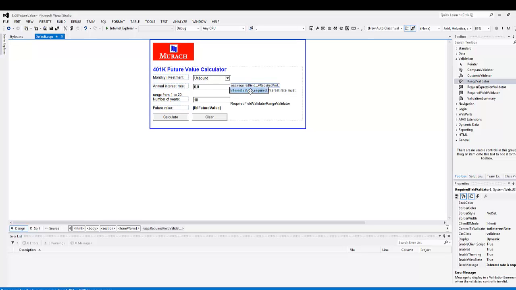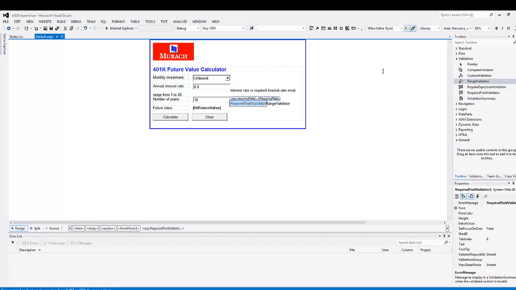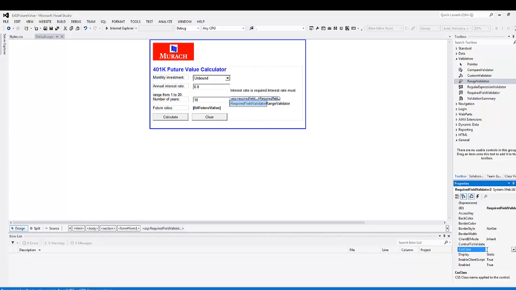Okay, so see if we're forgetting anything. Nope, that's good. Okay, now for the next one, the required field validator, again the CSS class should be set to, you just type validator, which does not exist yet. We will create it. And we want to put the control to validate. This one will actually validate the txtYears. Okay, so the display should be set to dynamic from static. And we should have an appropriate error message. Okay, so for this one, we're going to say "Number of years is required."